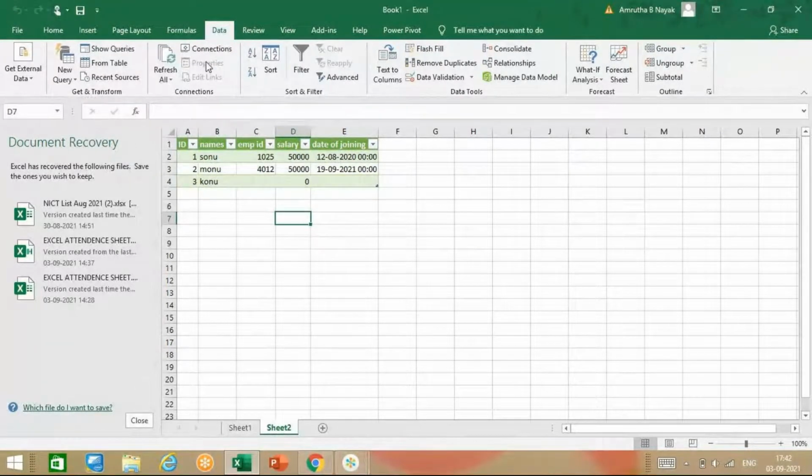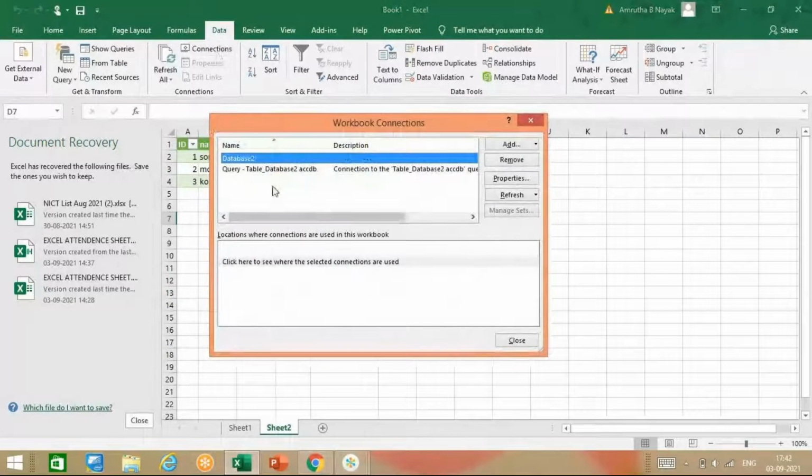Next, connections. Here it is showing all the connections with this particular sheet. So Book 1 is associated with what all? The query table, which I did not discard, is the same but converted to a query, and Database 2, that is the Access file we created. So these two are the external connections with this particular worksheet.